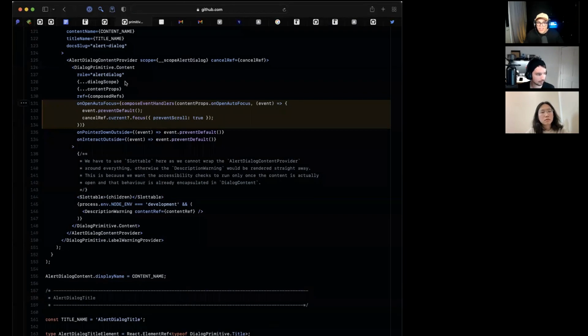And for that, they have this helper function called compose event handlers. And all that does is it'll first call the event handler that the user passes in, and then it will call the default one. Where the cool part of this comes from is if your passed in event handler calls event.preventDefault, it doesn't run the default one from Radix.